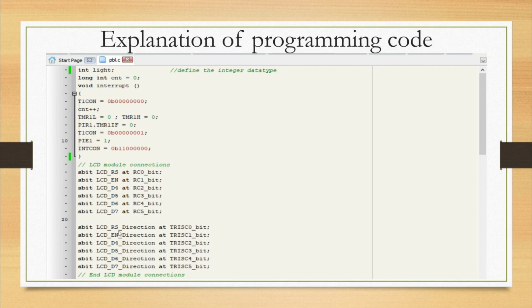So for the TRIS bit, RS direction we set at TRISC, so we will connect the line to pin C. So this one is for the C0. Enable is connected to pin C1, and data 4 we connect to C2, data 5 we connect to C3, data 6 we connect to C4, data 7 we connect to C5. The TRIS is set for the input or output.